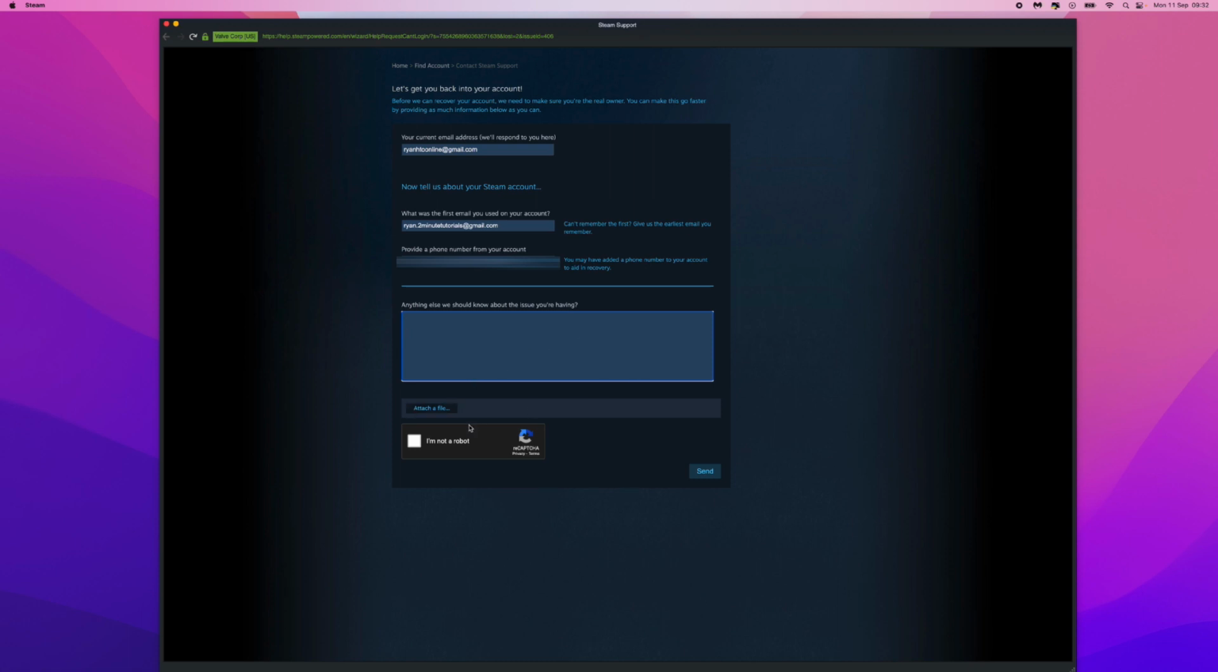And then the next step would be to attach a file about your account. So this could be any games that you have on your account, any recent purchases, you know, purchase history, whatever it may be, just to let Steam know that it is your account that you're trying to recover. So once you've done this, what you can do now is complete the verification. And once you complete the verification, you can simply click on the send button.